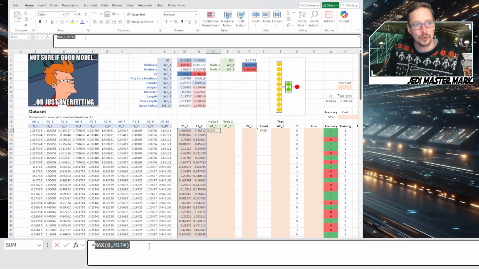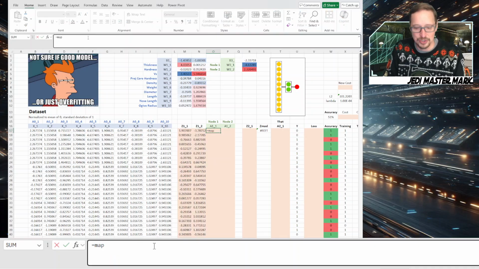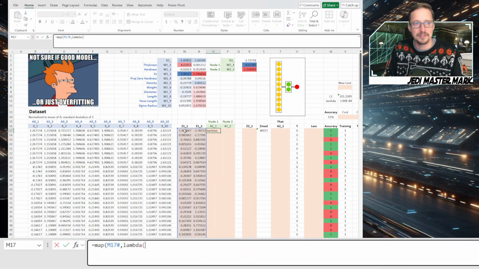Now, the way you can correct this is with a map function. The function itself is just map. We are going to select this, so select an array. We're going to use a lambda function. The way the lambda function works is first you define the variable, so we'll call it Z. And then we're going to do the function: the maximum of 0 and Z. Going to close parentheses, close parentheses. I'll keep it there just so everybody gets a good look at what's going on.